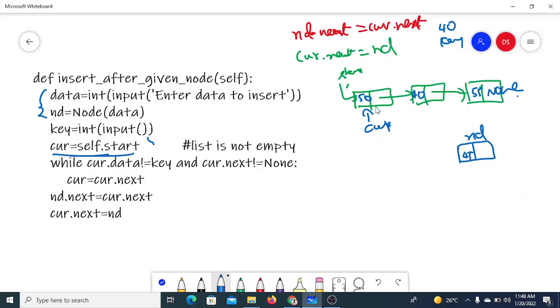Current is pointing to this. Now current.data not equals key: true. Current.next not None: true. So current will refer to this. Now current.data not equals key: false. So the loop is terminated. Now current is here and ND is here.